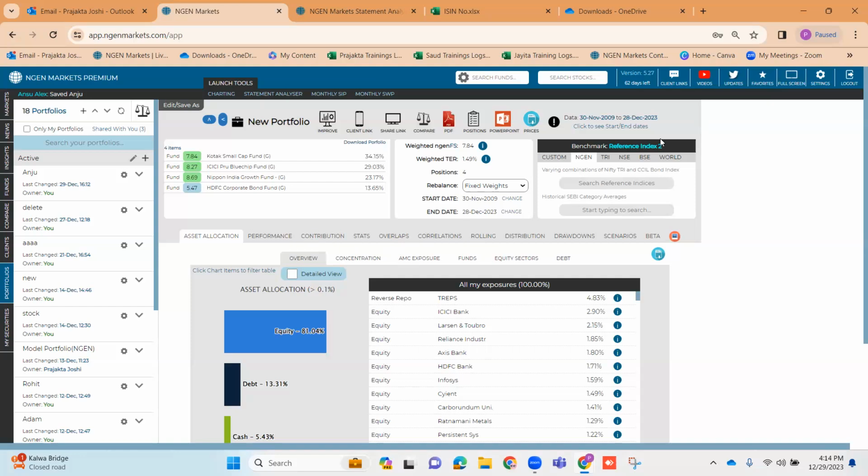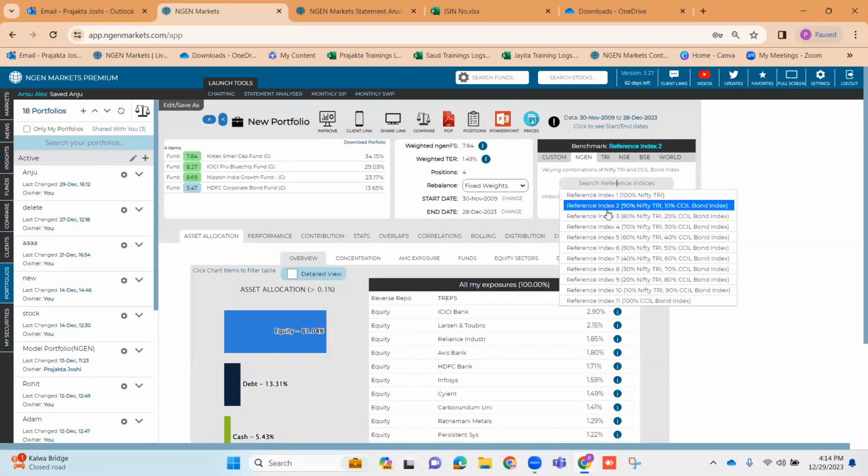Next, here you can see that an auto benchmarking has been set up, which states reference index 2. This benchmarking has been done based on the asset allocation. So here, reference index 2 denotes 90% Nifty TRI and 10% CCIL bond index, which basically states the allocation of equity and debt in the portfolio that I have loaded in.